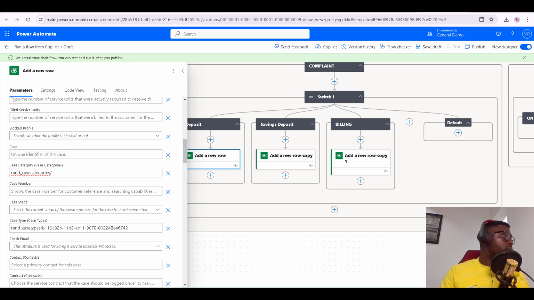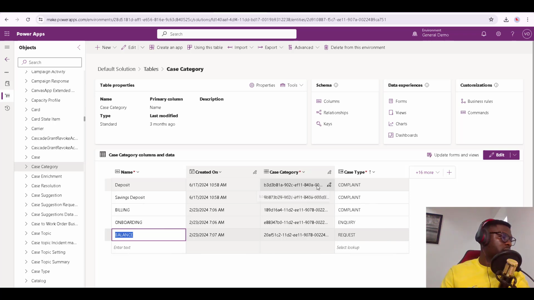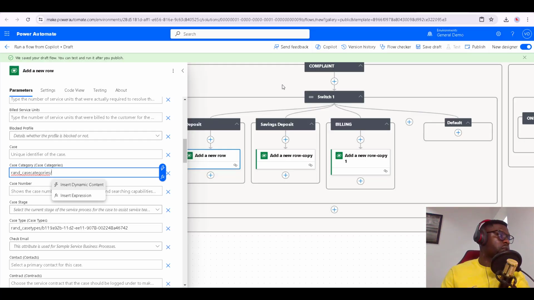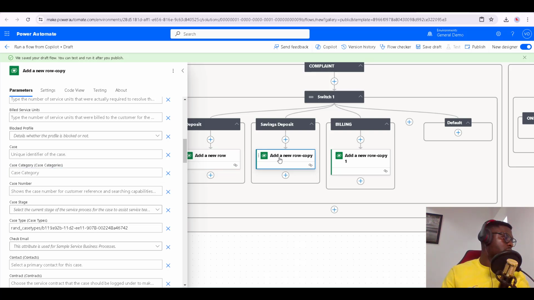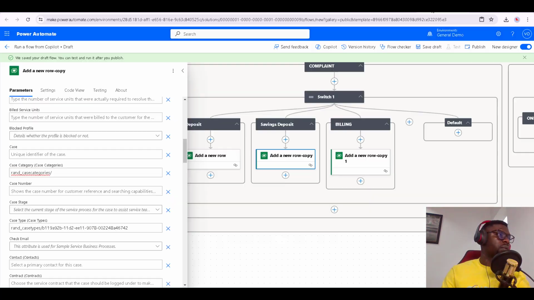All right, so I'll go back to Power Automate to make the Power Apps. So deposit, this is the GUID for deposit. I just come back here, paste this here, and that's done for deposit. So I could copy this and come to savings deposit. For this one, I paste this and come back here and copy for savings deposit. The same thing will be done across all of them, but for time's sake, I'll do that for only complaints. I'll just paste this here.